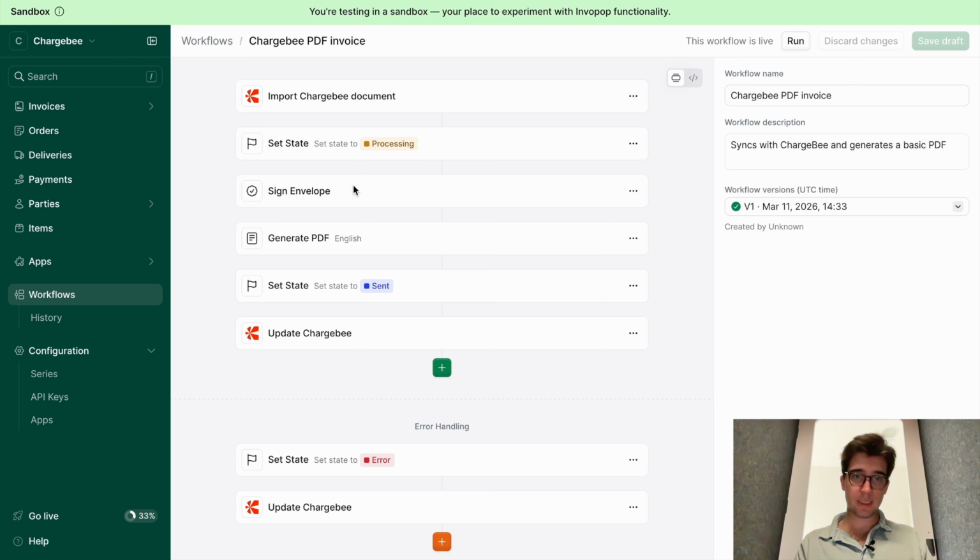Then signing the envelope. Signing the envelope is a key step and is ensuring integrity. It means that, hey, nothing's modified this, so we're able to create a PDF as this is the final version. Then at the end of everything, we've got these update Chargebee steps. This step will then update into Chargebee in the comments section. We'll see this in action in a minute.